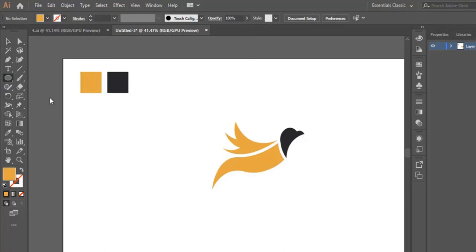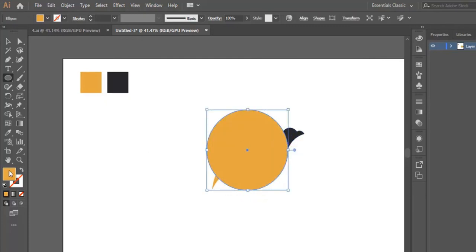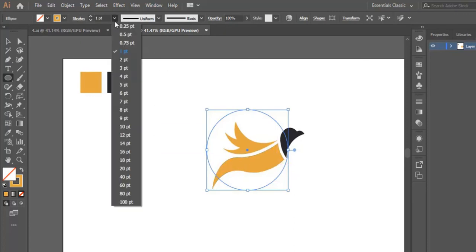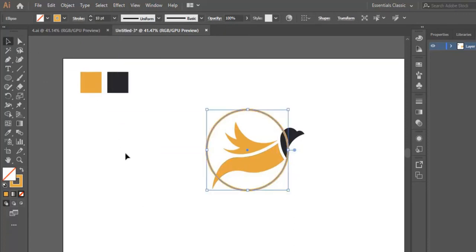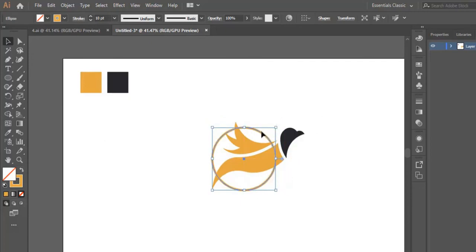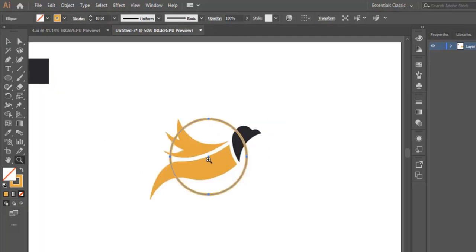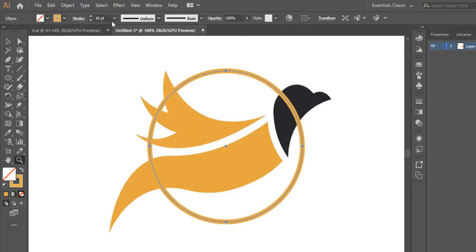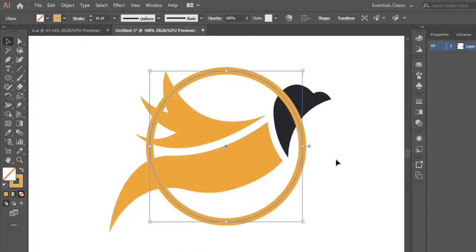Now we select the ellipse tool to draw a circle while holding the shift button to make sure that the circle is symmetrical. Perfect. Now we swap the fill with the stroke and we make it in 10 points like this. I put it right here. I adjust the size of the circle again, as I said, while holding the shift button to make sure that the circle stays symmetrical. I need to zoom in so that I can work properly. I even adjust the size of the stroke like this to 16 points. Perfect.